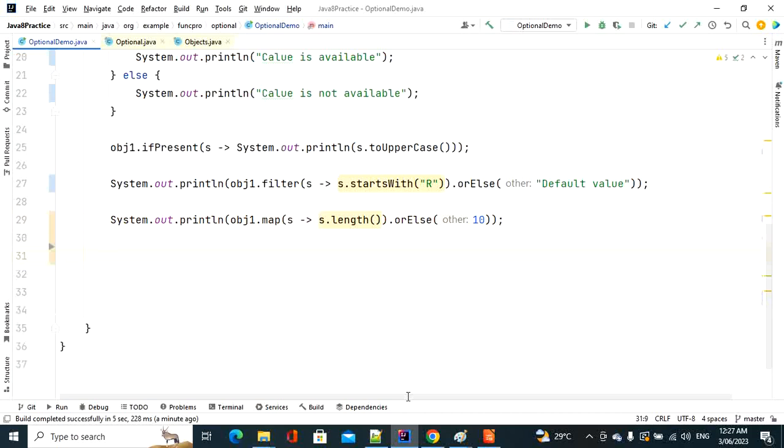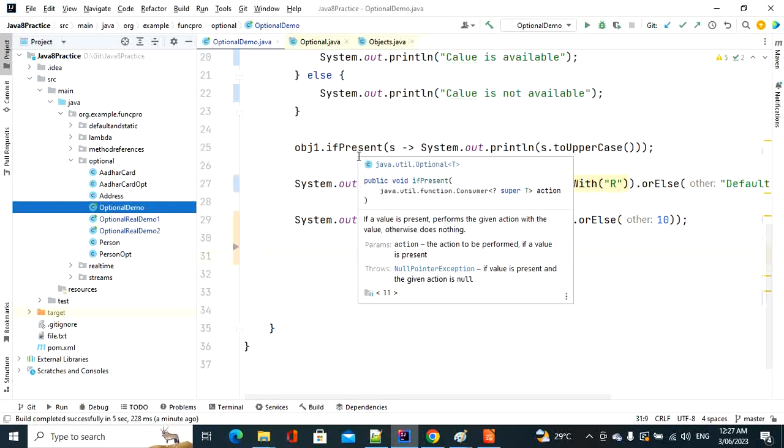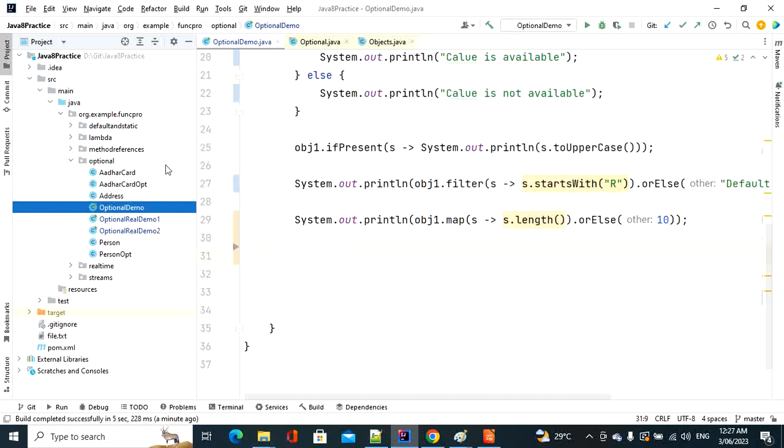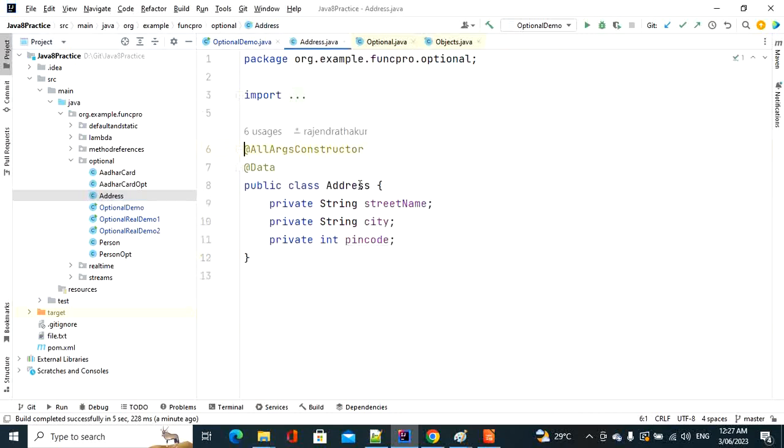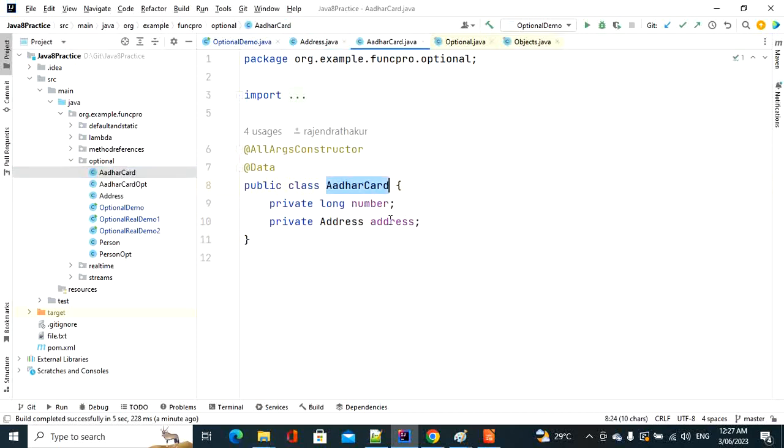Next, I just want to show you some POJOs here. I have two sets of POJOs. Let me show you the first set. The first set is an Address POJO, in which I have three fields: street value, city, phone number, pin code or something like that. Now if you see the next one, I have one more POJO, Aadhaar card. Here also I have some number, and internally I'm just referring to the same Address that I have shown just now. After that, I have some Person POJO.